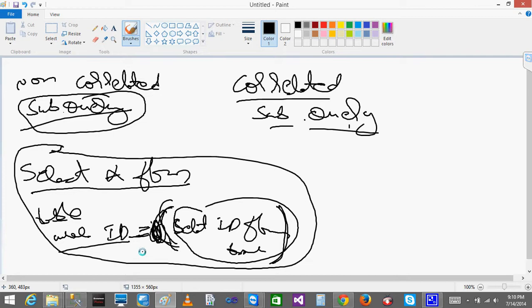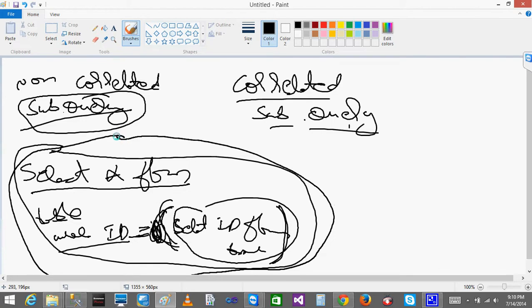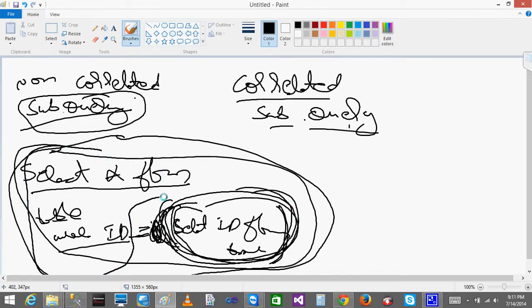The subquery concept is divided into two types: non-correlated and correlated. Non-correlated means, let us say this is the inner query, whatever we got here after the equal to, and the outer will be the outer query. Here the inner query will execute first, and after that, based on the value of the inner query, the outer query will execute.